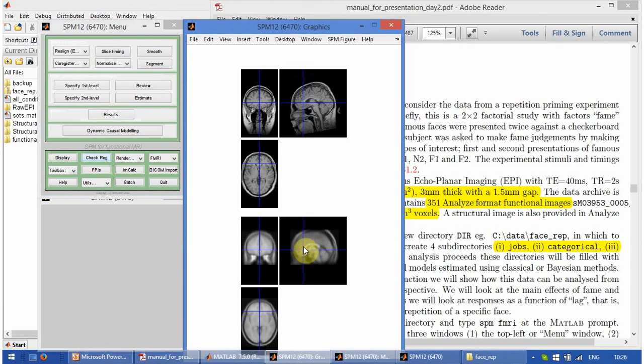Yeah, you can see the orientation is about the same. The structure is different, of course, because this is the average image collected from many subjects, and this is an individual image, and not normalized at all. So the shape is quite different. But this is going to be corrected at the stage of normalization.